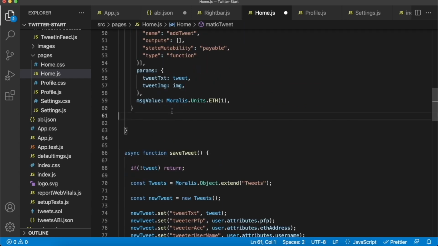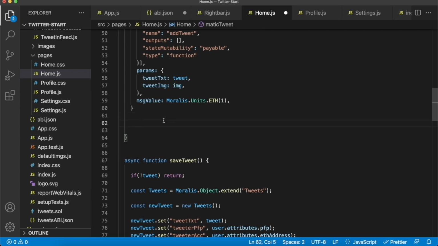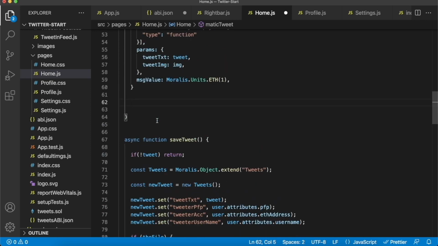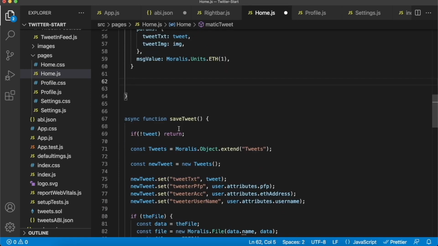And then the message value, we set that you always have to send one of the currency of the network to be able to run that function. So we set that here, message value using the Moralis units ETH helper function. Now all we have to do is await for that contract processor to go through. And if it goes through, we can run this save tweet functionality as well to save the tweet in our Moralis database in addition to the blockchain.